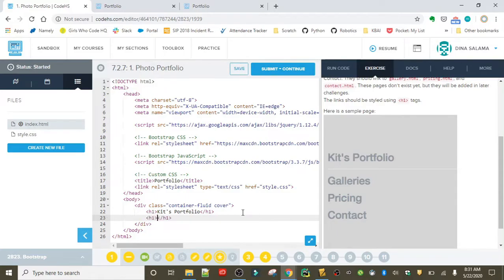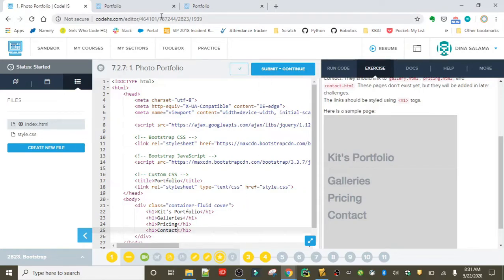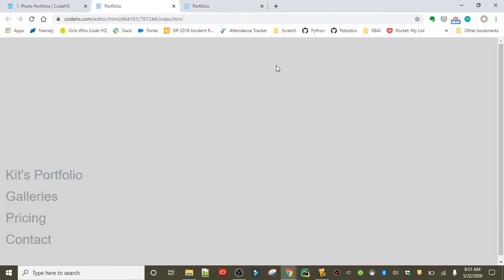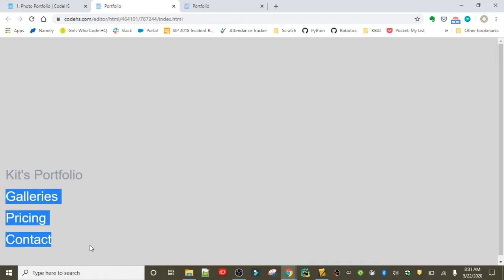The first header is going to be galleries. The next header is going to be pricing. And the final header or heading is going to be contact, which is standard on any website. Let's save this. Let's refresh our portfolio. Okay, this looks great. We have the four headings we want, but remember these three should be links to the web pages that they correspond to.